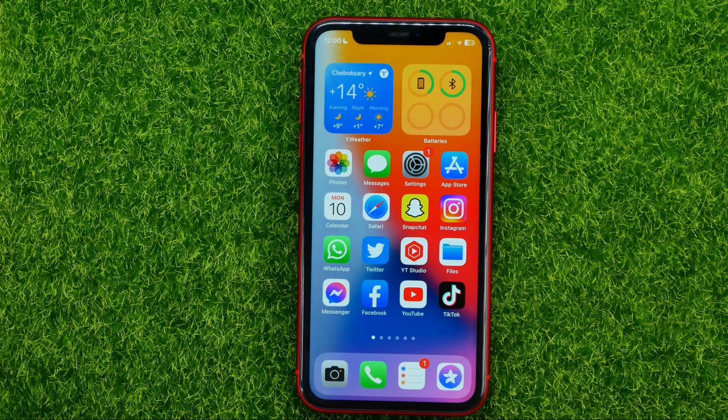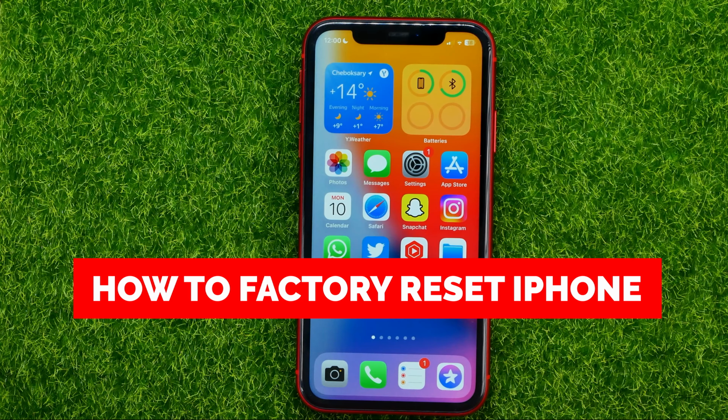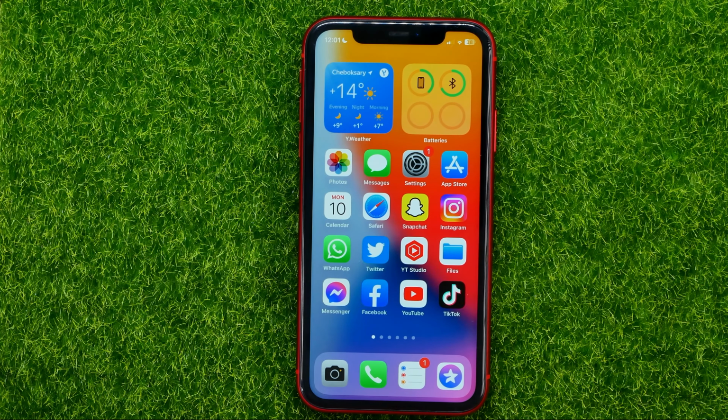In this video, I'm going to show you how to factory reset your iPhone. A factory reset is a process that erases all data and settings from your iPhone and restores it to its original factory settings. This is useful when you want to sell your iPhone or if you are experiencing issues with your phone and need to start fresh.